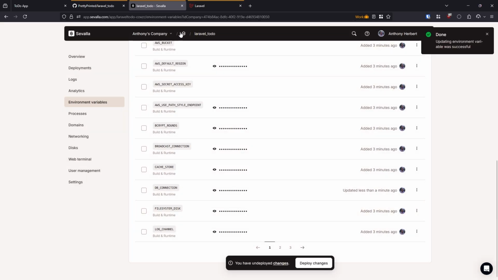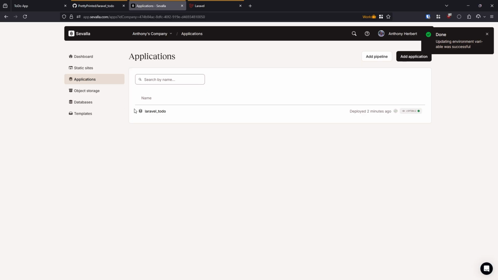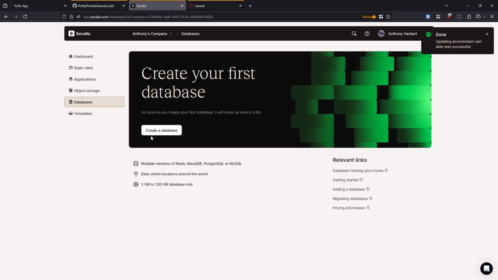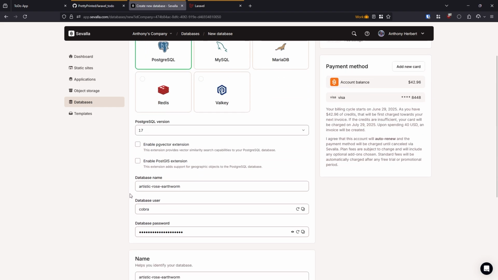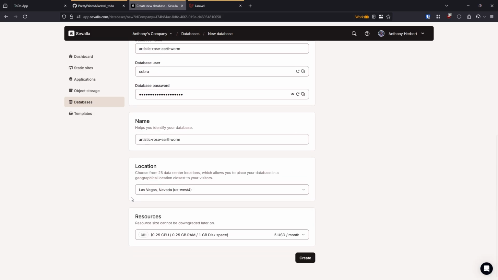On Sevalla, it's really easy to set up a database. I'll go back to the main dashboard, click on databases here and create a database. I said Postgres, but you have other databases available. I think the default values are fine for my case. The only thing that's important here on Sevalla is that the location of the database needs to be in the same data center as your app.